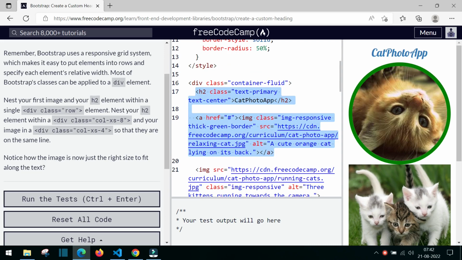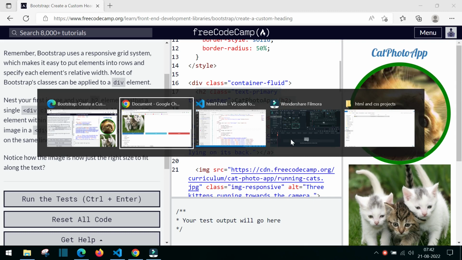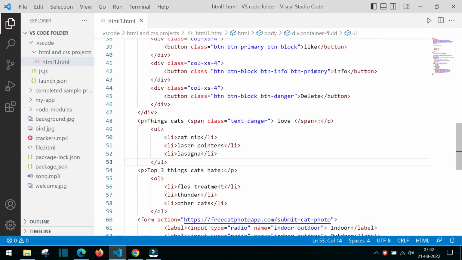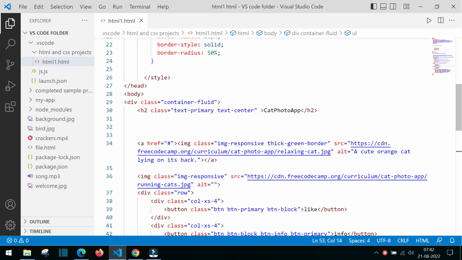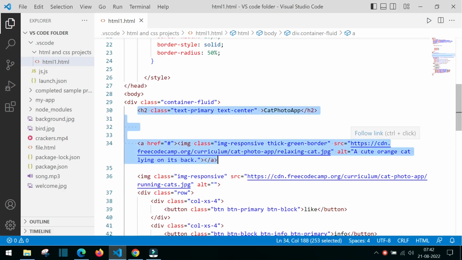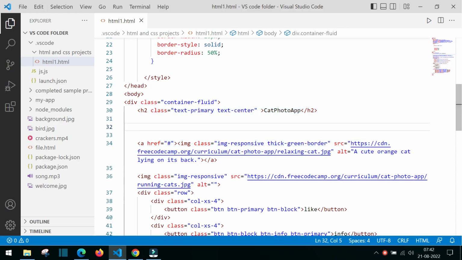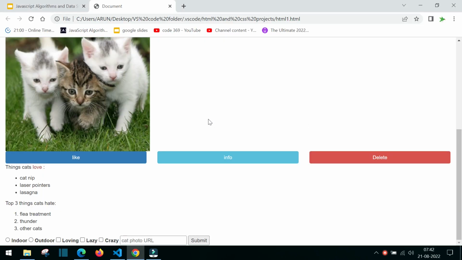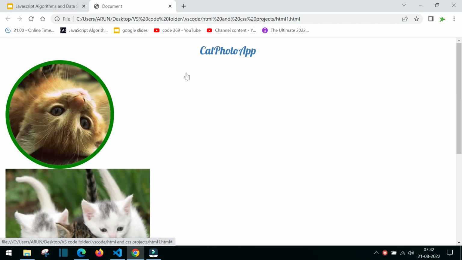So let us see the difference now. For example, we are going to nest this h2 element and this link, and this is an image link. So when an image is put inside the anchor tag, this becomes the image link. So this is the image link, and when we click on this image, the link will be opened.